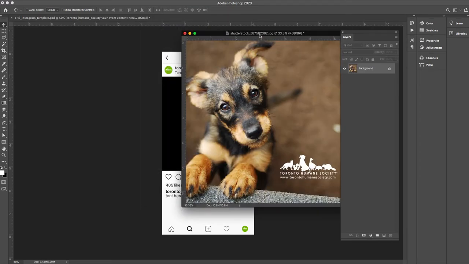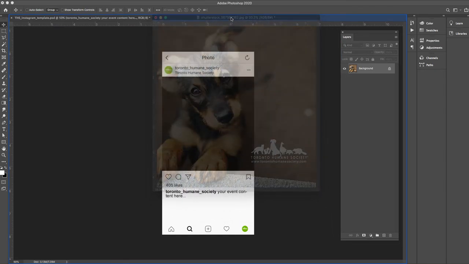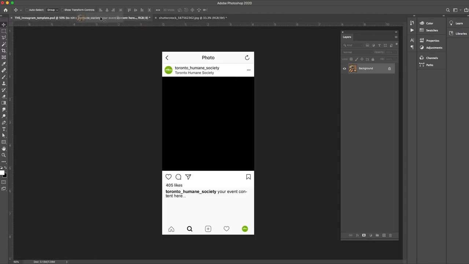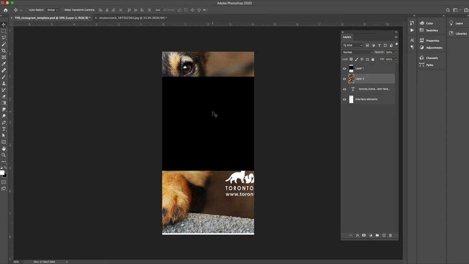I prefer to have mine as tabs within the main window, so I just drag that layer from the layers palette, holding on, drag over the tab, still holding on, and then I drop it onto the graphic.